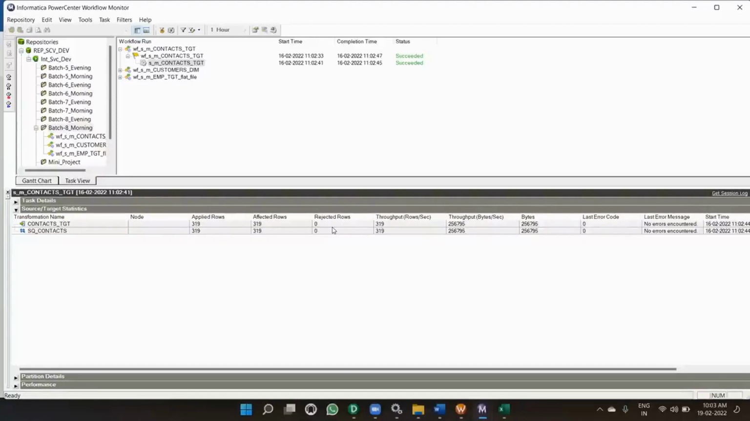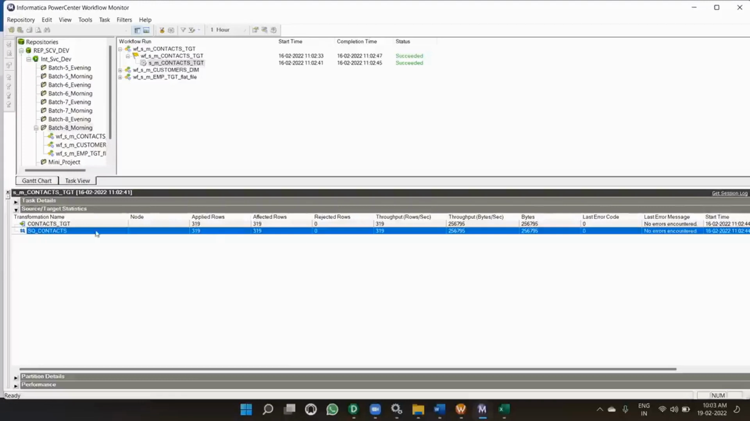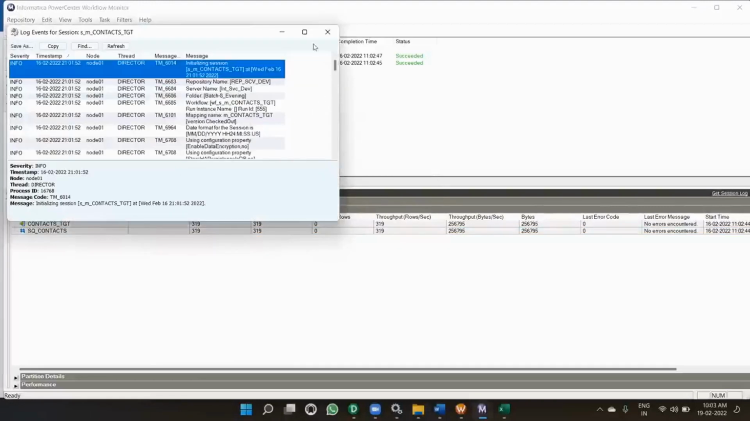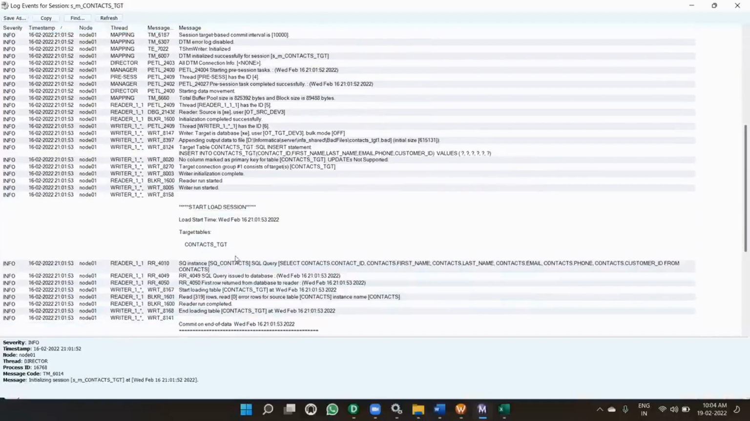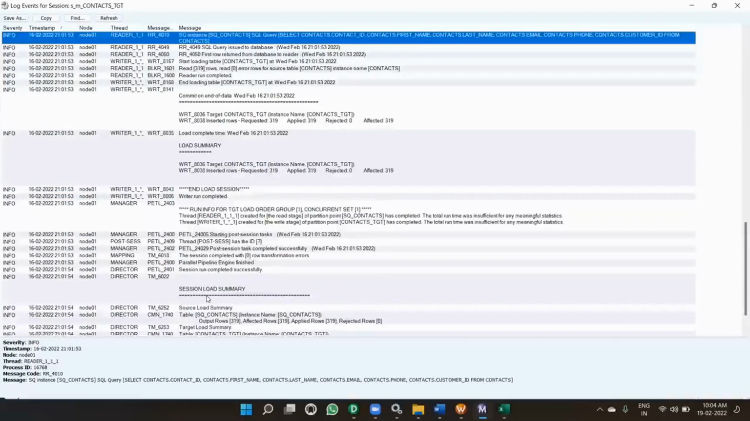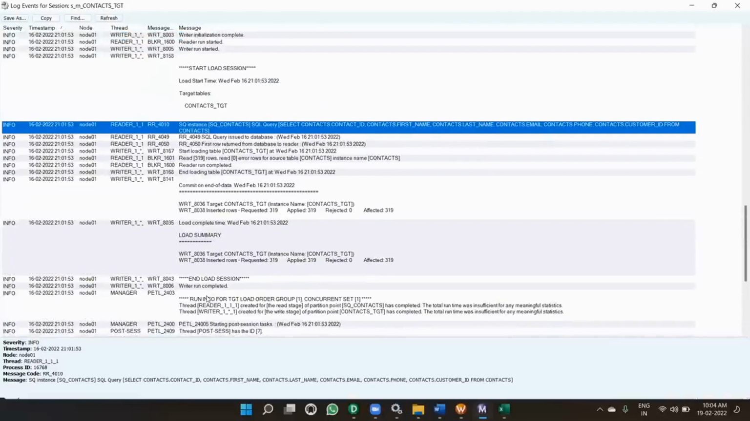Yes or no? That time, the reader thread will be slowly reading, and the session log will be stuck here only. This and all will never be generated. After 1 hour it may generate all these things. That time only we can identify.